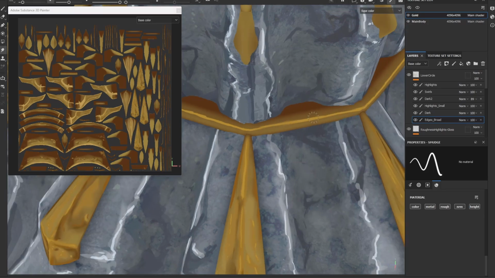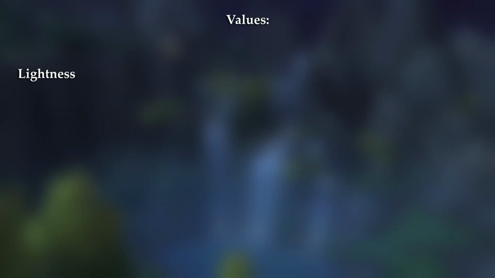When I paint my albedo, there are three things I mostly care about. One is the lightness value of the color that I pick to paint with. Second is the saturation, how intense in color the value is. Third and final, there is the chroma, or the hue, value of the color that I pick.